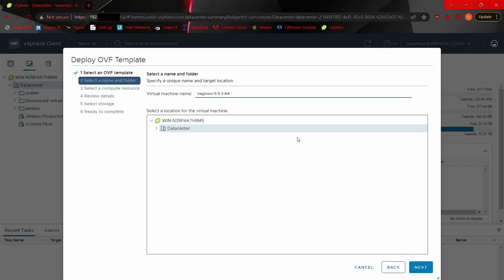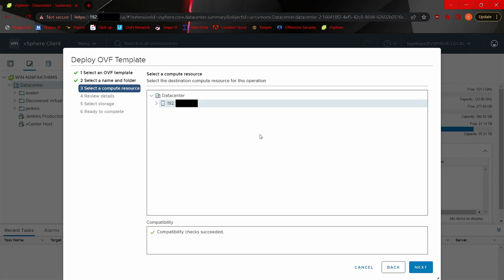We will need to name our virtual machine. Our ESXi instance has a naming scheme, so I'm going to go ahead and put that in. You can name it whatever you would like, and then select your desired storage location. For the sake of this example, I'm going to leave mine right here at the top. We'll click next. Click next again.